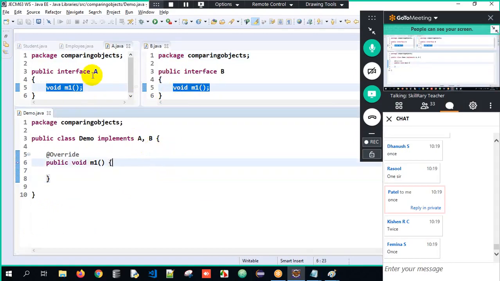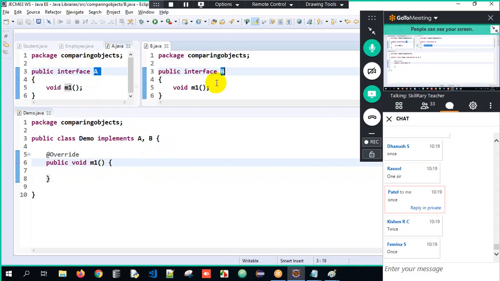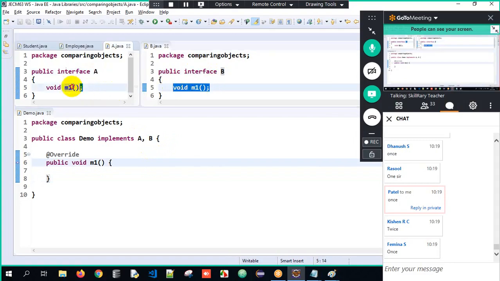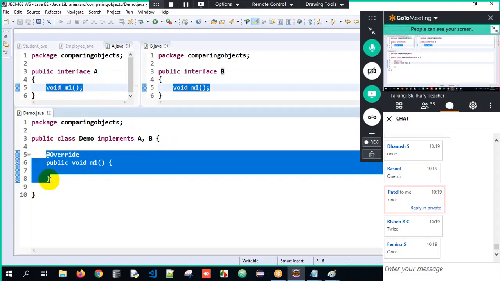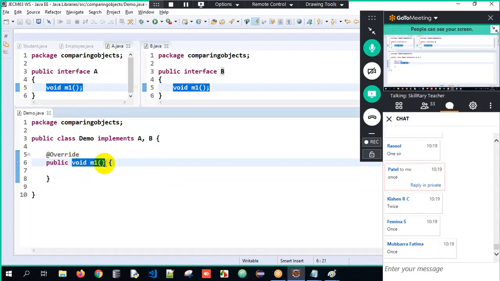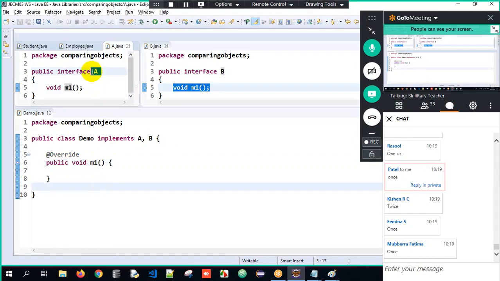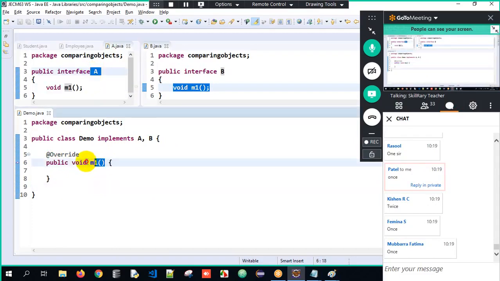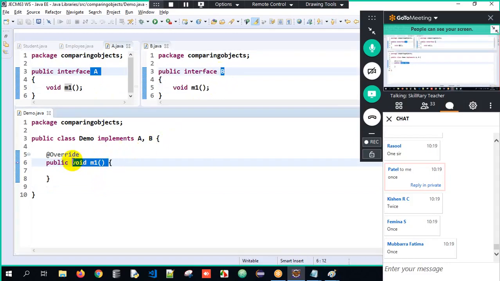Therefore, since both the interfaces have the same method declarations, I have to override it only once here. Public I have to write, mandatory. Why? Because automatically in an interface it is public. So the access specifier will be public, the return type is void and the method name is M1. Interface A will assume it's its implementation and interface B will assume it's its implementation, because they both have the same declaration.